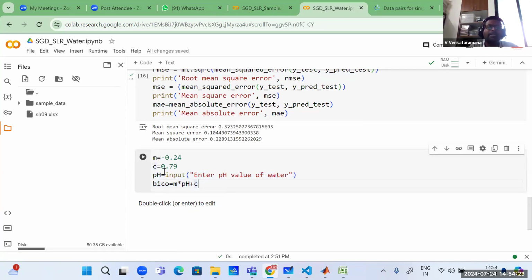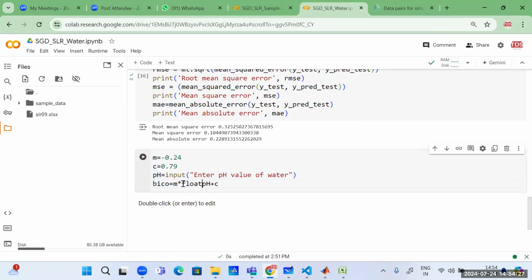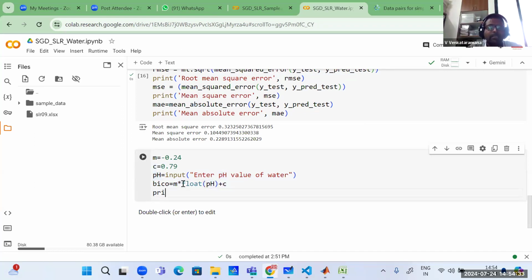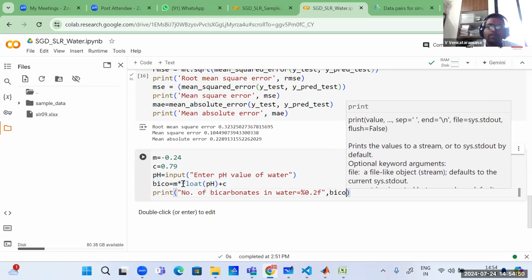Because pH will be read as a string, we have to convert it to a floating point. Now we want to print the number of bicarbonates. Print, maybe you can take: number of bicarbonates in water is equal to %0.2f, comma, the bicarbonates variable. This is how we will build the application.